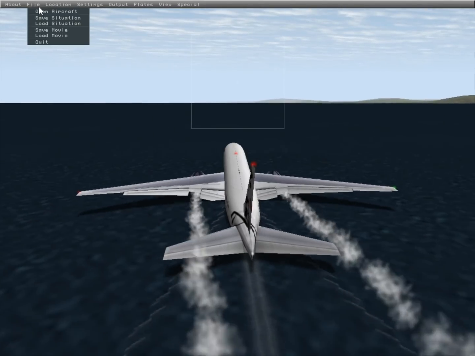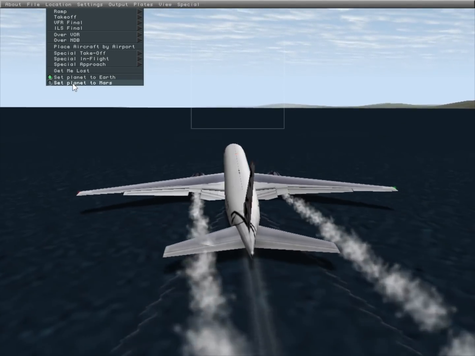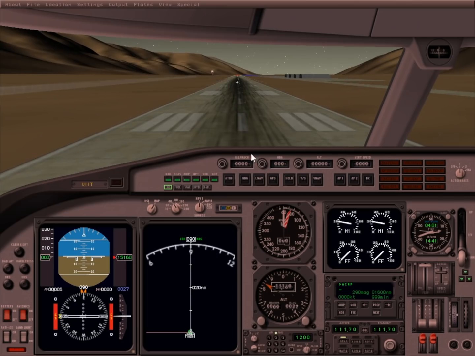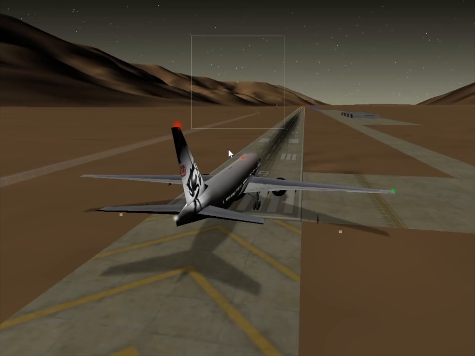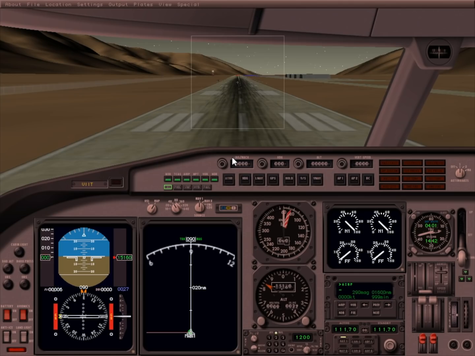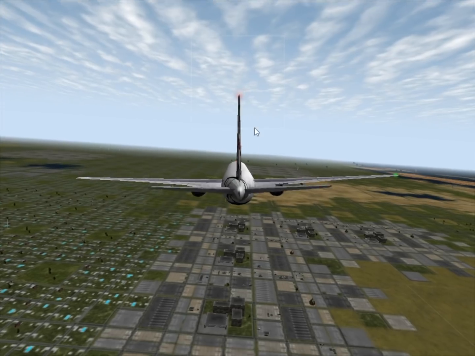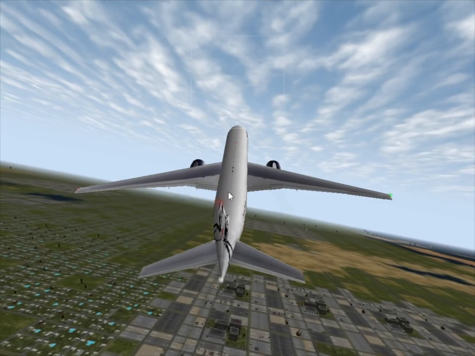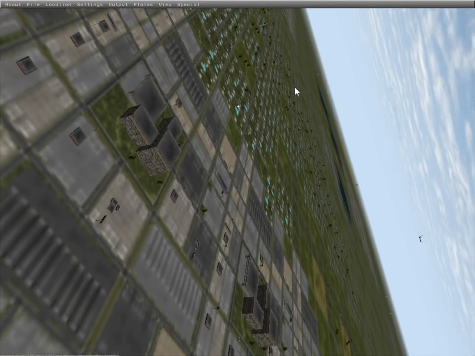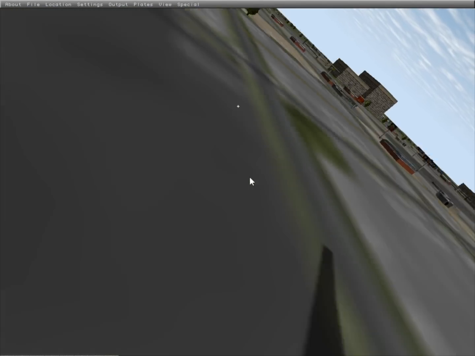What else do we have here? Set planet to Mars? We can go to Mars. So apparently we are on Mars. Can we take off? I guess that doesn't work out. Alright, we're now approaching Long Beach. The scenery is actually not too good. Like, we have some 3D buildings here. And we have just crashed.